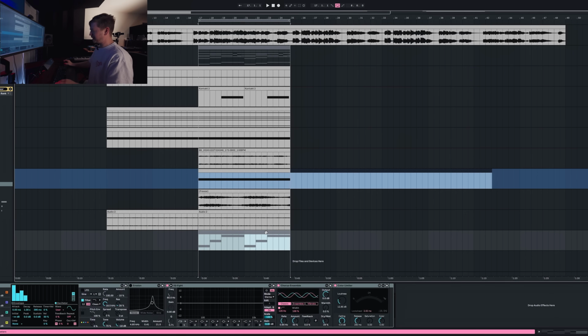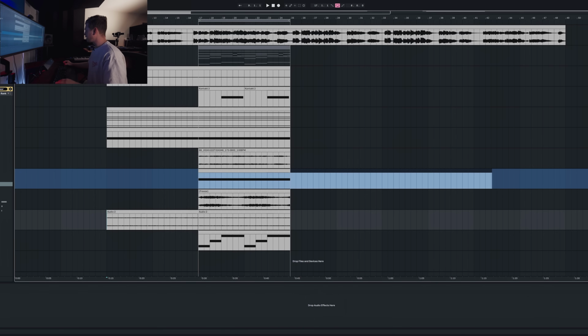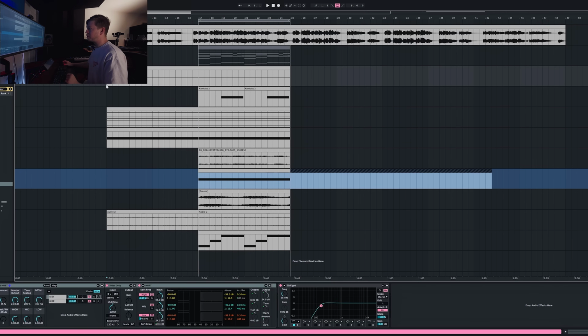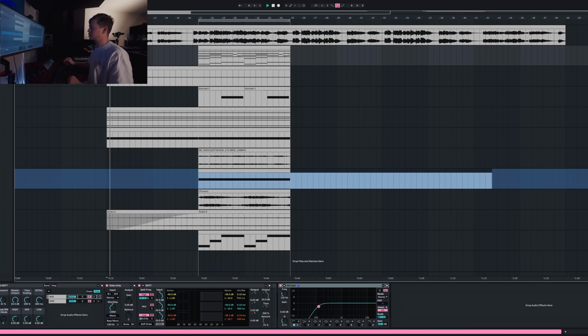I added a little simple bass line with like a stock Ableton sub bass. Let's just play it through. It's gonna be a little messy. I think some automations would probably go a long way, but let's see what it sounds like now.